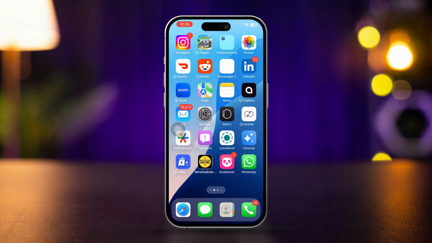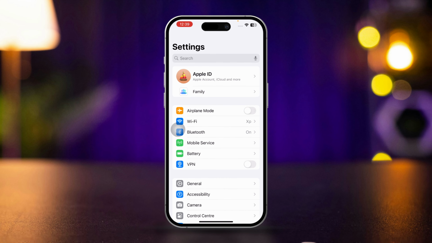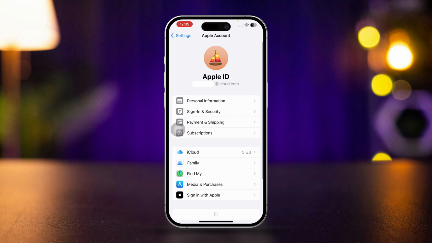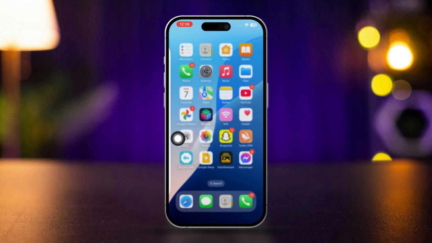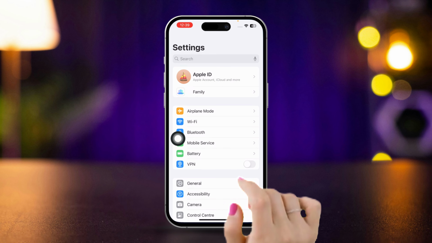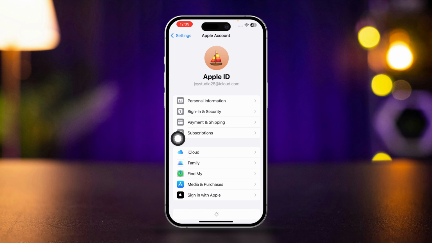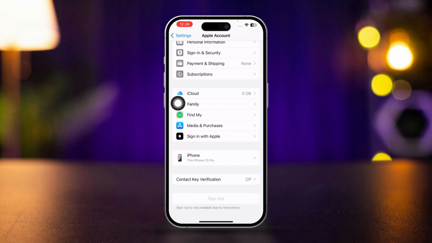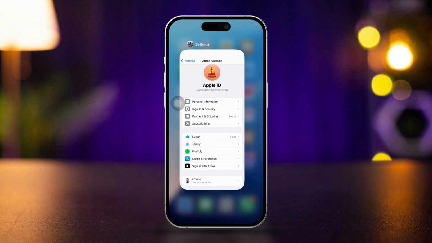Solution 1. Check iCloud settings. Open Settings. Tap on your name at the top. Check if Find My iPhone is turned on. If it's grayed out, you may need to sign out and back into your iCloud account. For that, open Settings, scroll down, tap Log Out, enter your password. Now try to log back in again and see what happens.